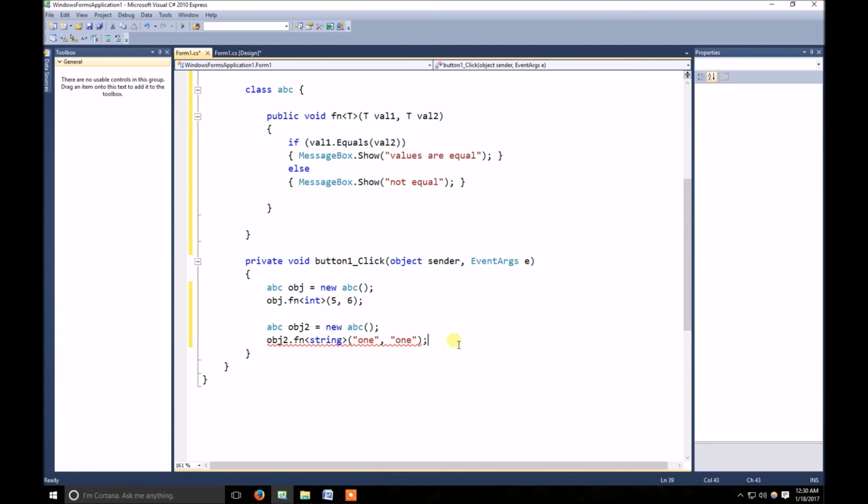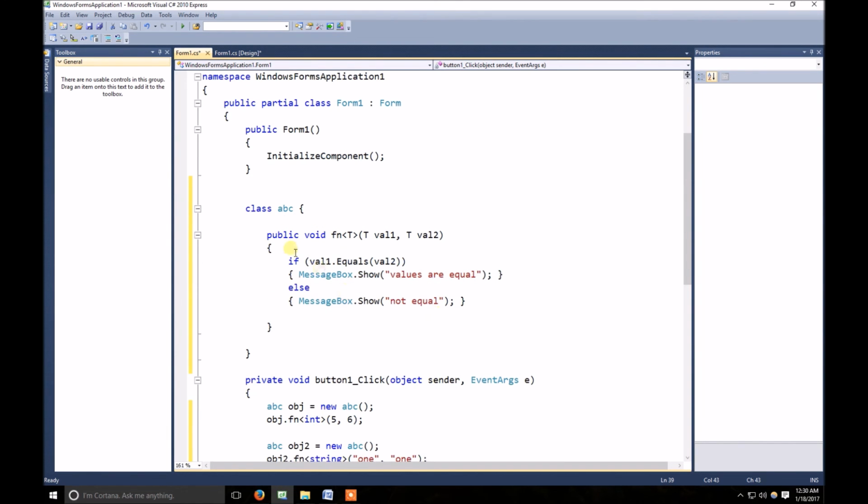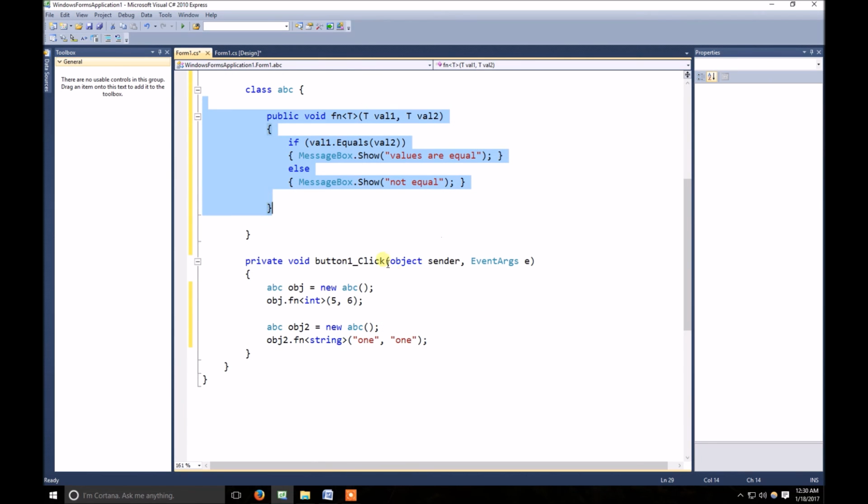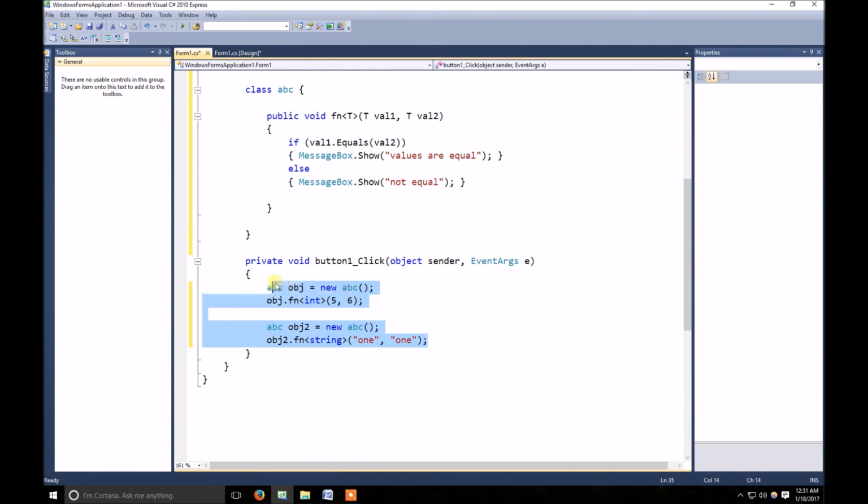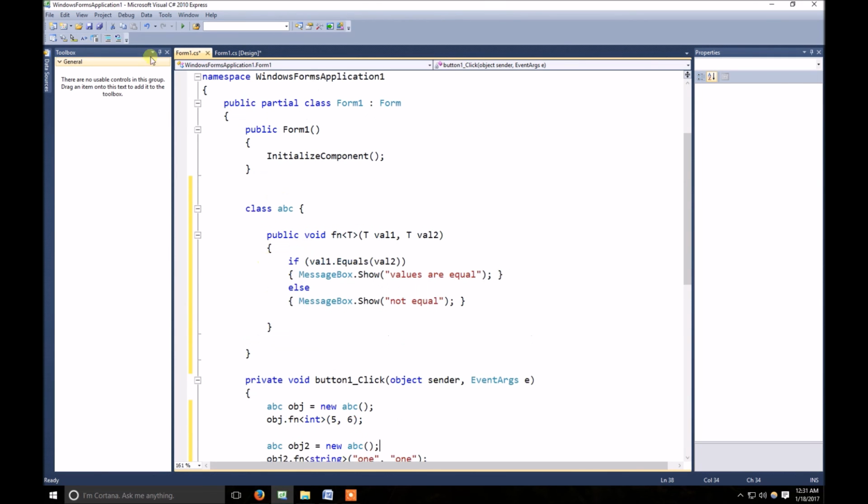So here is the complete code. It will check two integer values and it will check two string values. It is the same code that we are using for two different types of values. That's the basic purpose of generics.